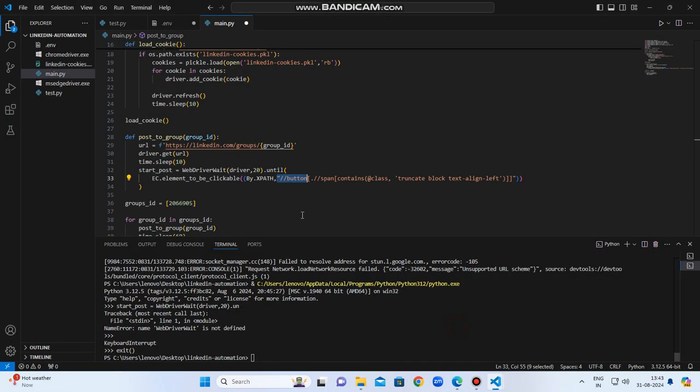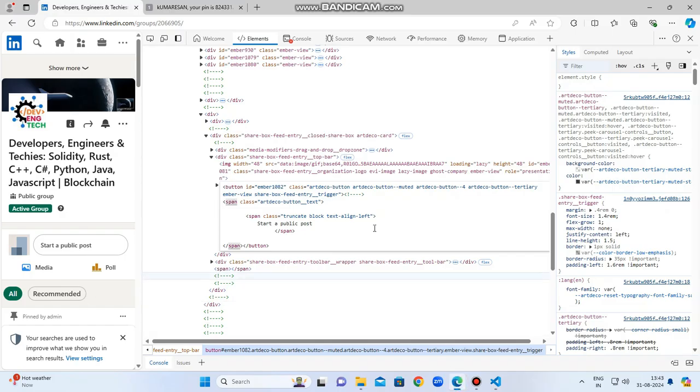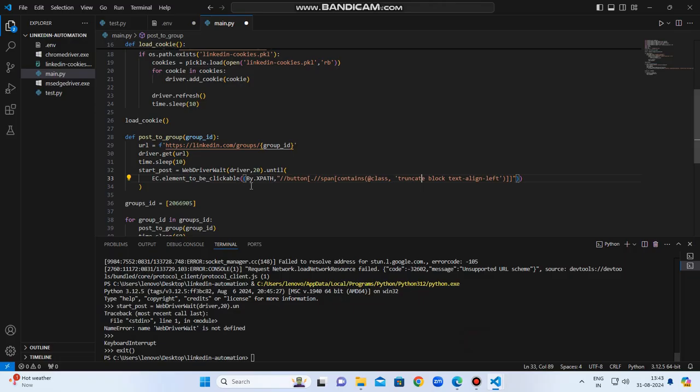So button, span, that span contains the class truncate block text-align-left. So this is what we have here. So this is the XPath to select that element. The button contains the span and the span contains the class truncate block text-align-left. After we get the start post, we're gonna click on that post to open up the post editor. Let's save that file and run it now.